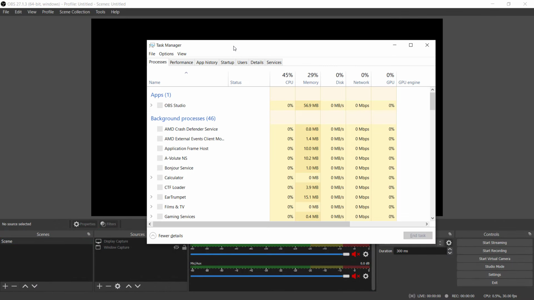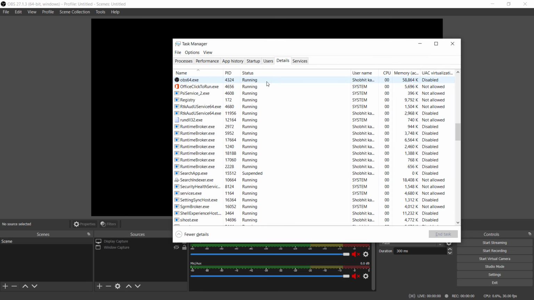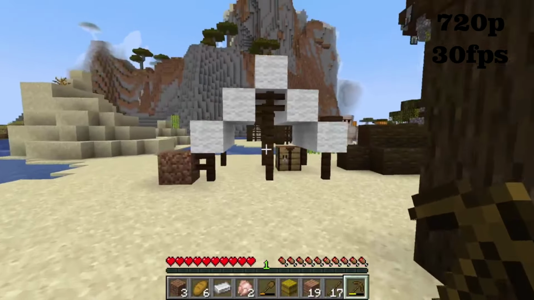And guys, you can do one more thing. When you are going to record, open Task Manager. Then go to Details, and find the OBS.exe file, and set the priority to High. And also here is the gameplay of those OBS settings.